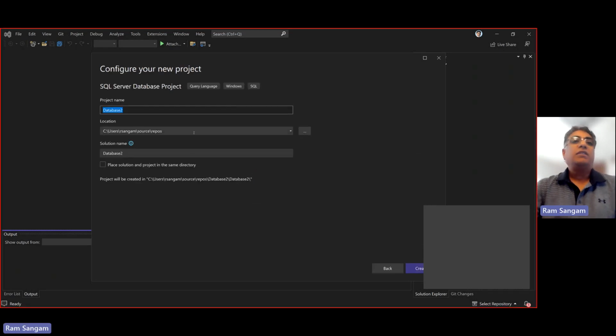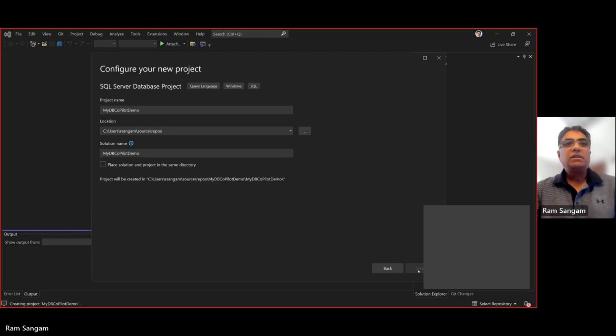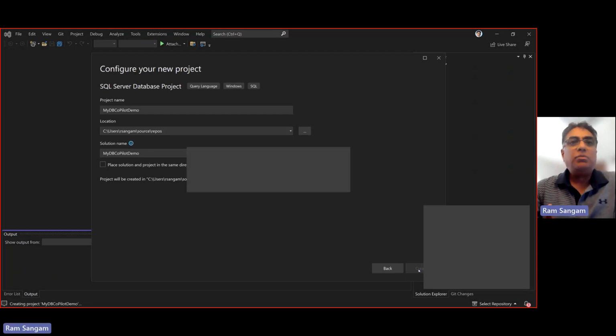Click on next. For my project, I'm going to call it my DB Copilot demo. Create. So this is a DB project I'm creating, and once the project gets created, you will see certain messages in the output window.